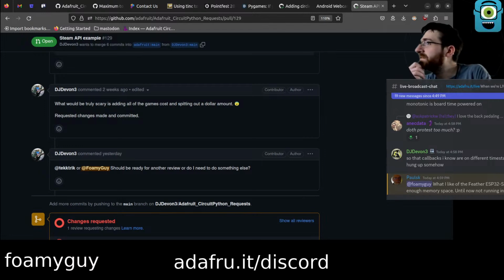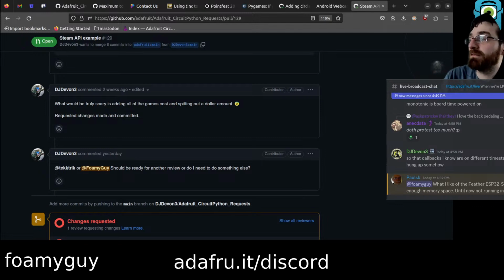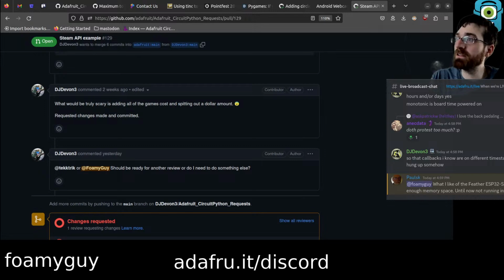What I like about the TFT feathers is they have enough memory space. That's true, yeah. It does. That thing does have a huge memory footprint compared to some of the others. That's true. I was pleasantly surprised by that when we were doing some of the flip clock stuff. I was able to do some really large sprite sheets.